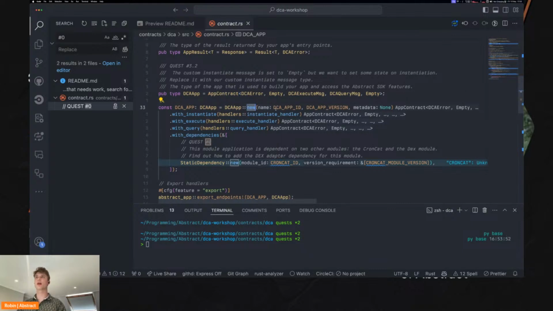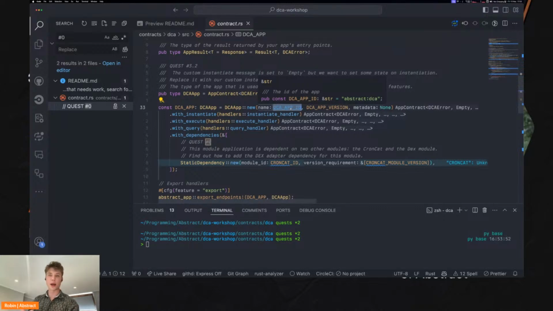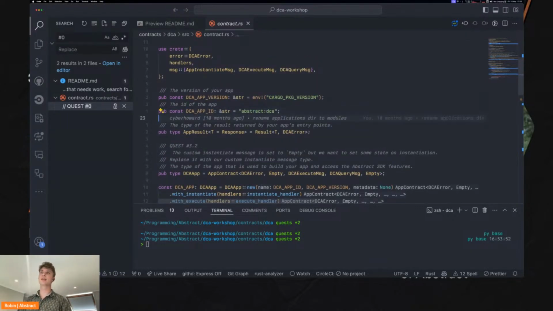You call the new function on it, and then you give it the ID. The DCA app ID is a unique identifier that the framework uses to figure out what your application is. So you can see it kind of like a crate name or a package name, something similar. Now it has two components to it. The first one is the abstract name before the colon. The abstract name is a namespace. So we publish all our modules and our code under the abstract namespace.